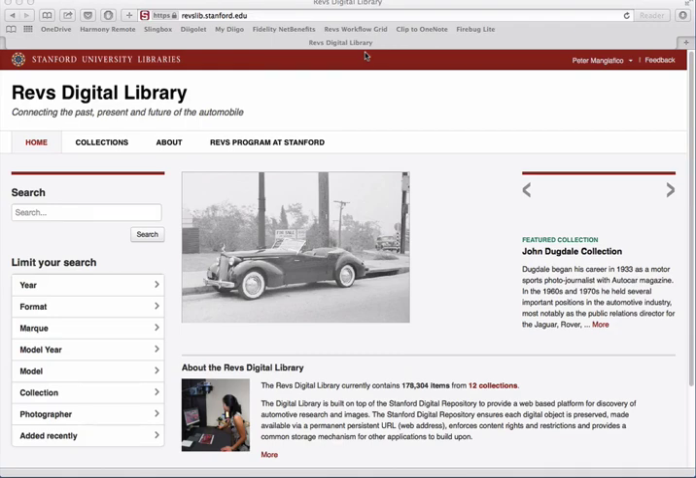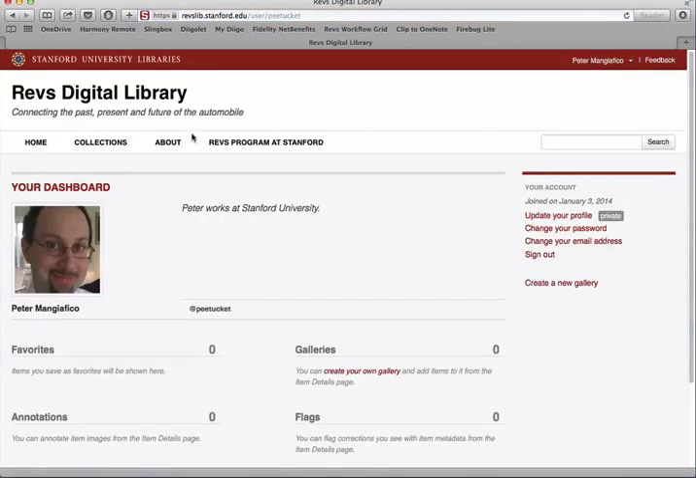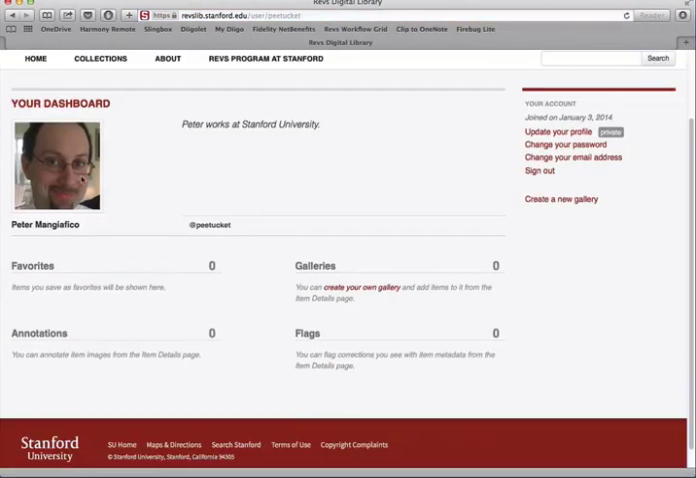Now, to do this, you're going to have an account. And if you don't already have one, you can find the screencast which talks about how to do that. Now, you can see I've already logged in here, and if I click my name, I'm going to come to my dashboard. My dashboard shows some information about me that I've entered and my activity on the site. You'll see I don't have any galleries yet.